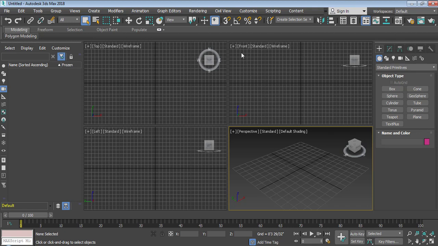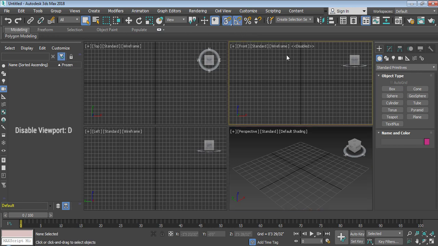Sometimes in 3ds Max, you work with snap toggle and angle snap by using keyboard shortcuts like S and A. And then by mistake you hit the D key, so that particular viewport shows a disabled label. So in this video I will talk about what the use of disable viewport is.